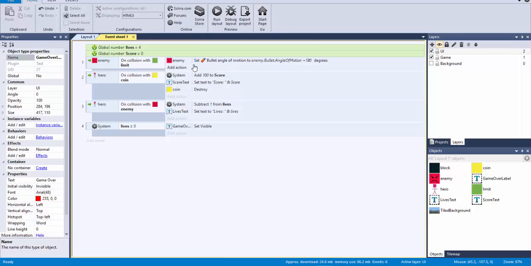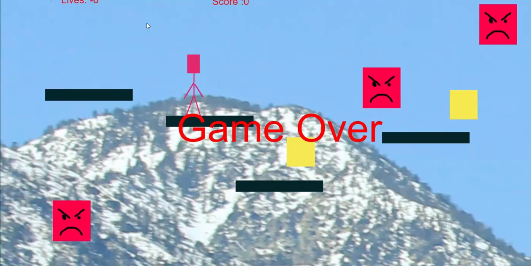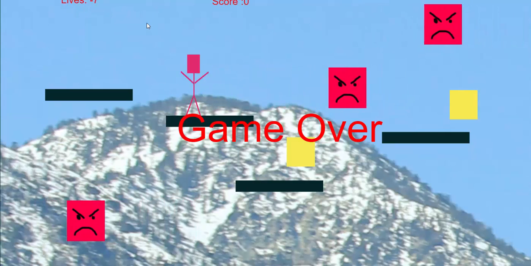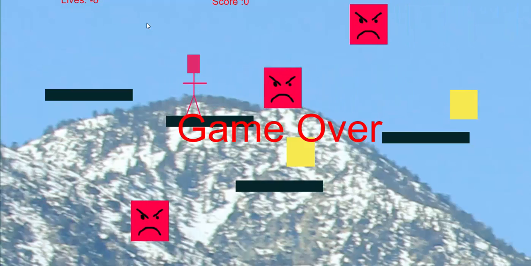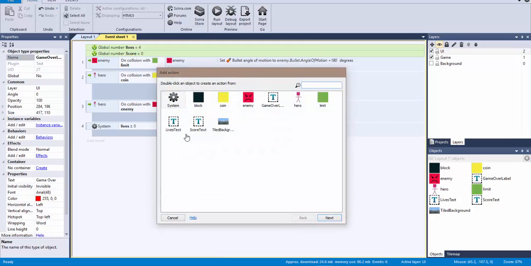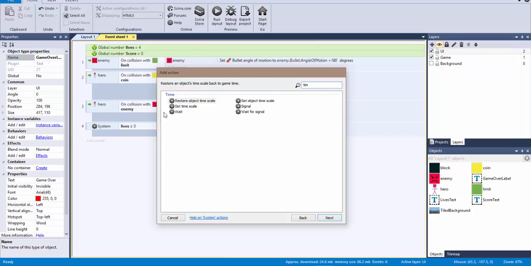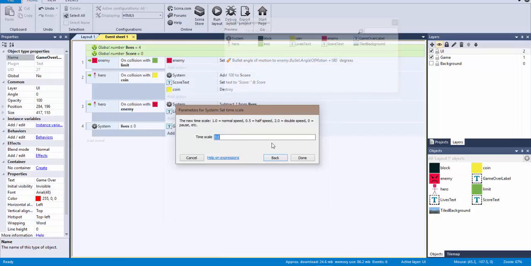Now, if you saw it, the game continues, even if my lives continued like that. So I should stop the entire game and say, like, you cannot play anymore. So to do that, I'm going to add another action, and then I'm going to say system, and I'm going to look for time, set time scale, and I'm going to put it to 0.